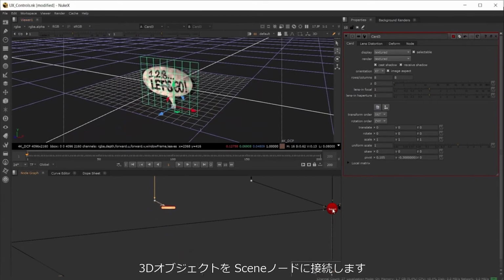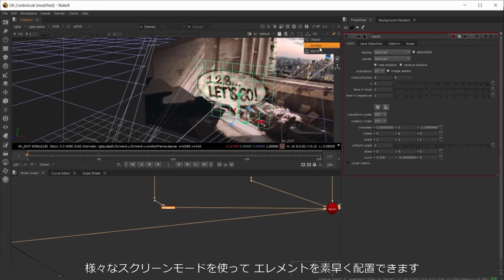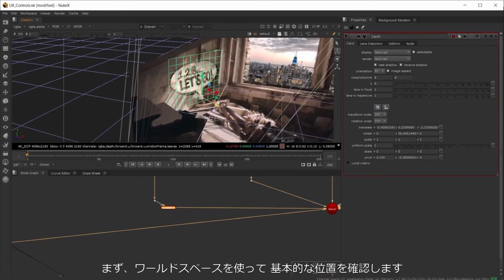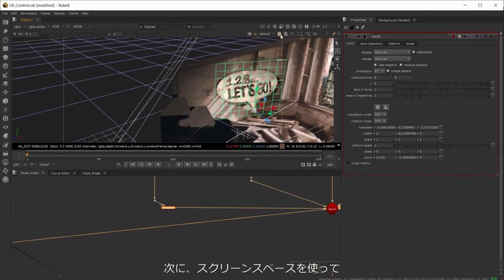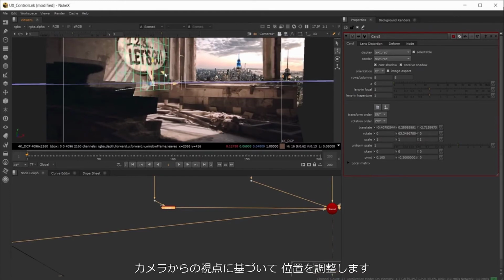Then we can add our 3D object to our scene. We can use the different screen modes to position our element quickly. First, using world space to get its basic position. Then by looking through the camera and using screen space, we can start to make adjustments of the position based on how the camera sees it.